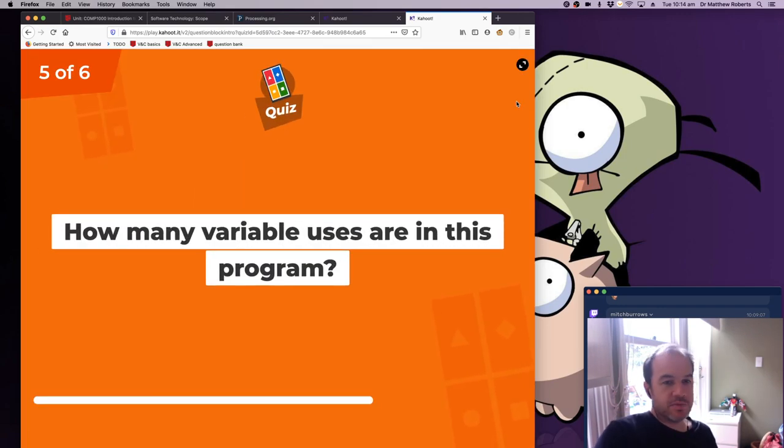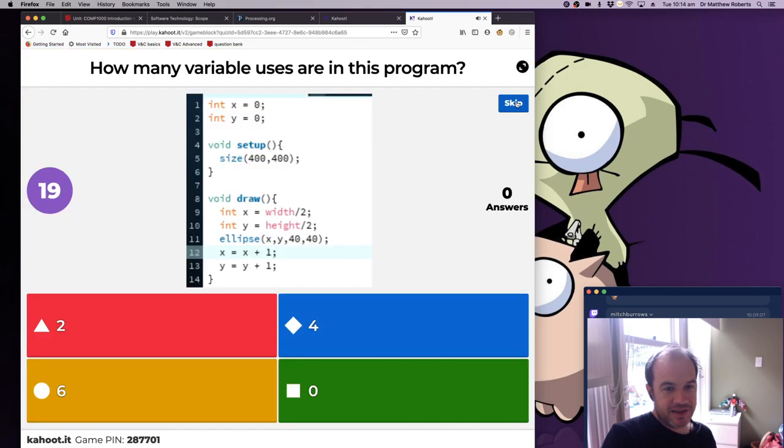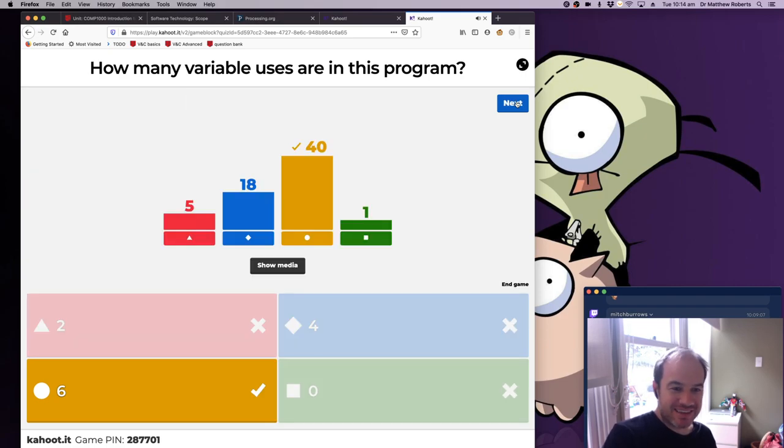This one's multi-select, but I'm guessing there's only one answer to this one too. How many variable uses are in this program? None of those answers are right though. Oh no, yes they are. I counted wrong myself. There you go, 6. I added 2 extras that weren't there.